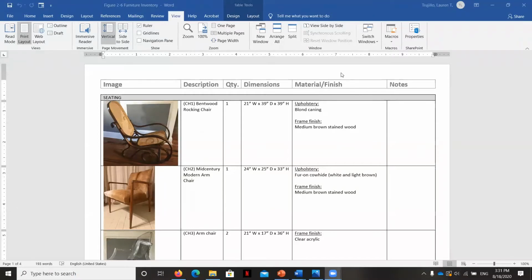Just to begin, a furniture inventory is something that you will create for a client's existing furniture. It's so that if the client wants to incorporate anything that they already have into their new project, the designer has a record of it.